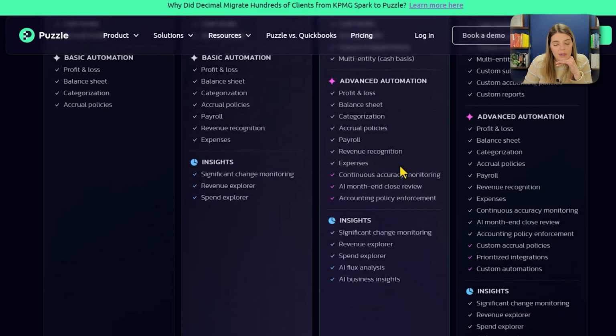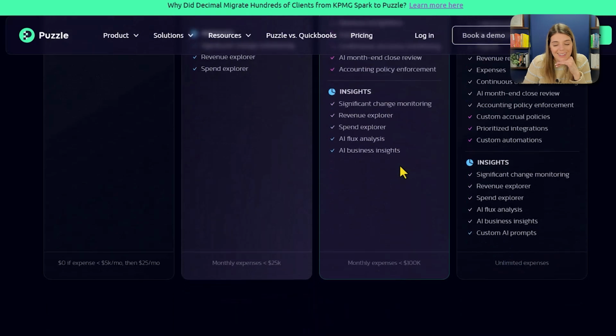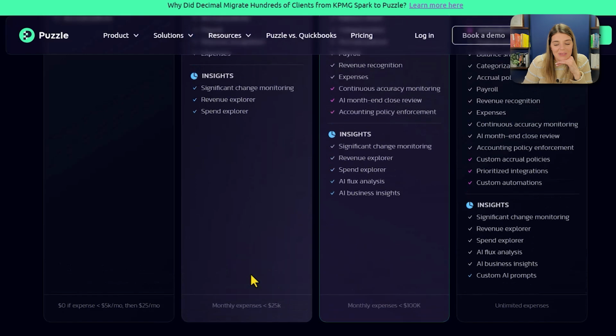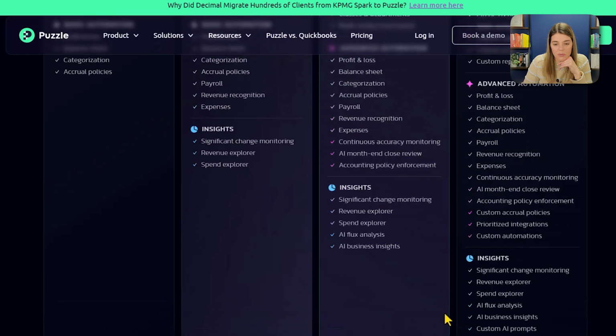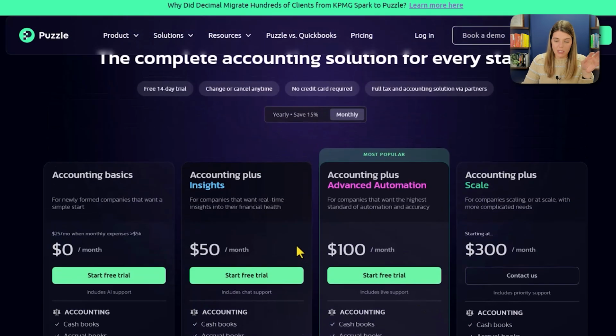Yeah, so I definitely want to see this. It looks like they're saying if your expenses are over $25K per month, then you have to go up to the next one. So that's interesting. We haven't seen any of the other platforms really care about your expense level. Notice it's not revenue level, because for founders, a lot of times we're burning money before we're actually making money. So they do it by expenses, and that's a little different.